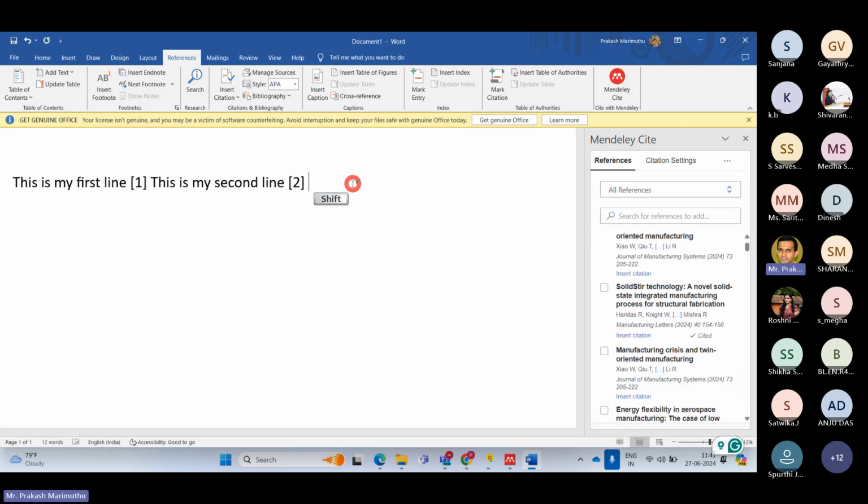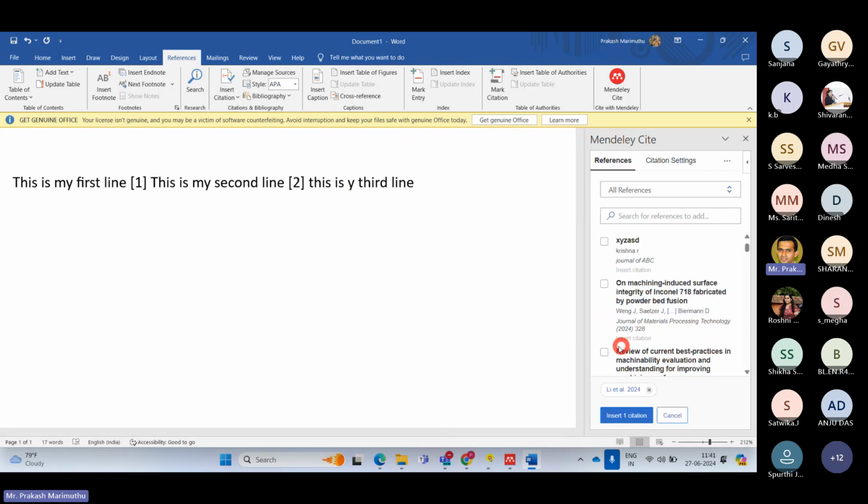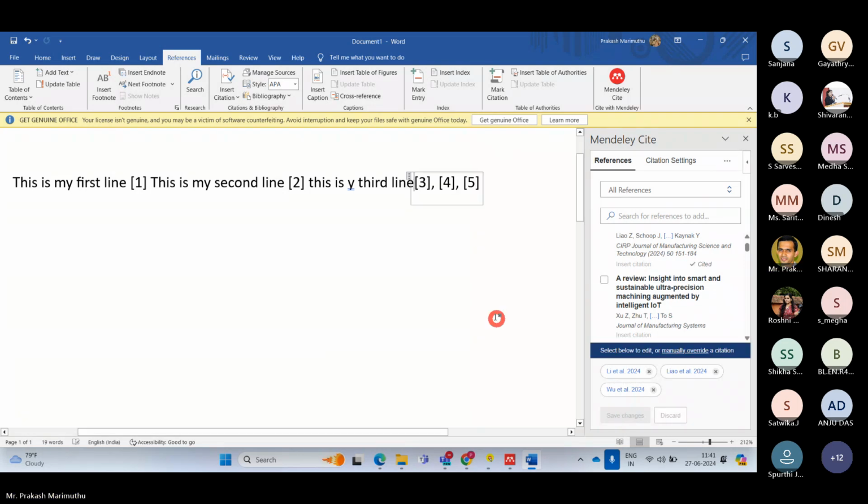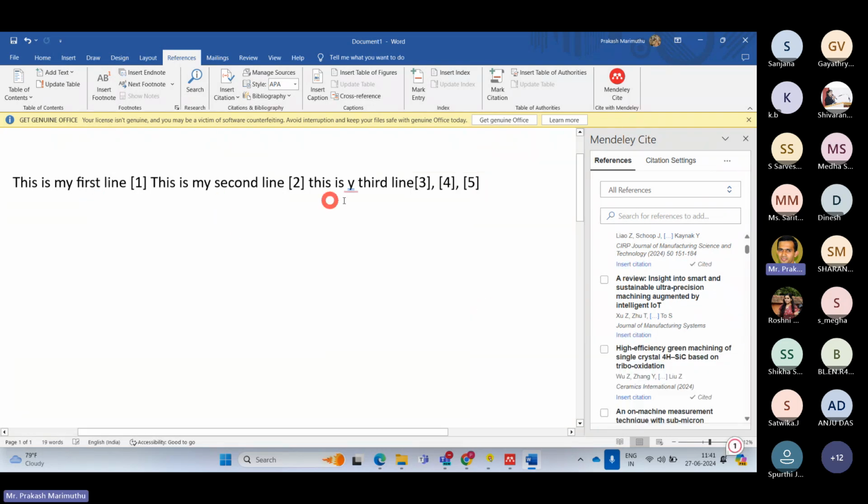Now one more, or two, three. I want to put this sentence, I want to refer to multiple papers. I just select the multiple papers and say insert citation. In this way, we can cite the references throughout our document. Once you have done this, whether it may be 100 papers or 200 papers, you have finished writing the paper.